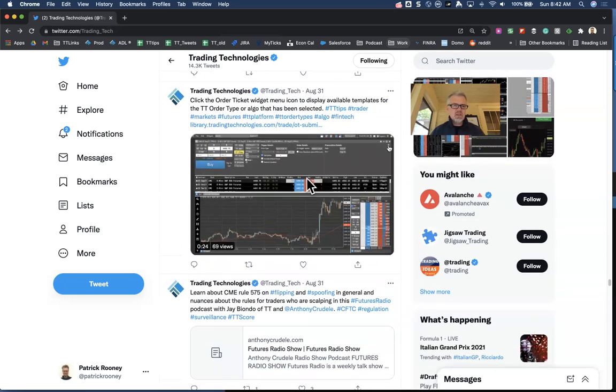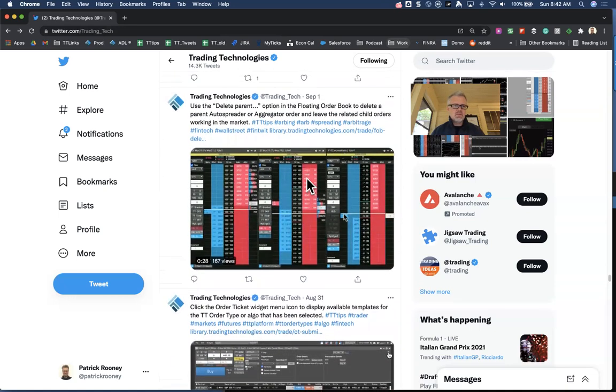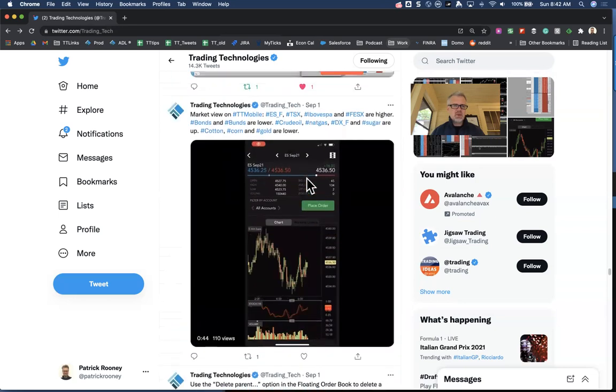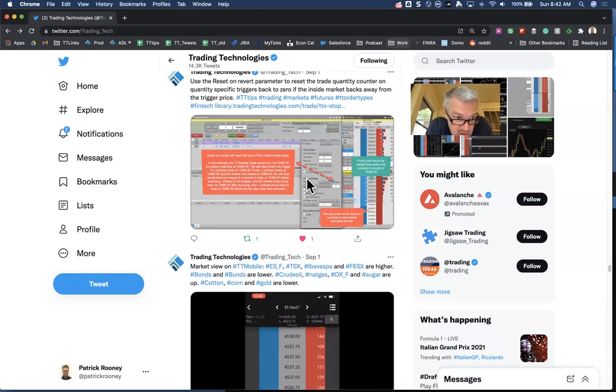Next tip was clicking the order ticket widget menu. Like, okay, this is a repeat. Next tip was the parent auto spreader one again. Redid that. Then we had a market update. Okay, this one's a real pretty design. I worked on this one really hard. You can see, it looks real nice.